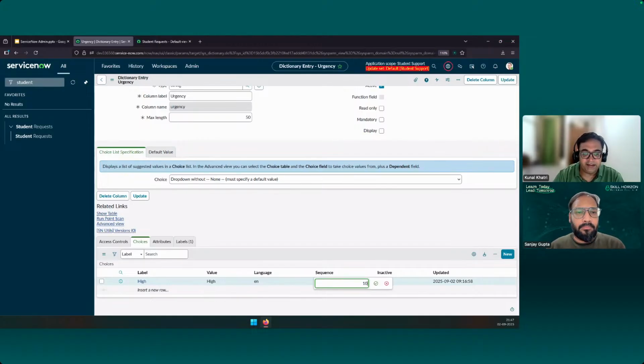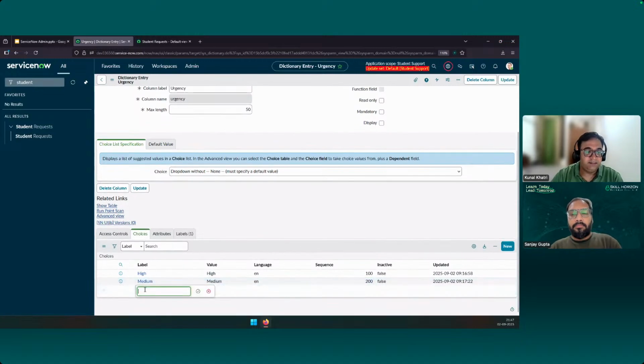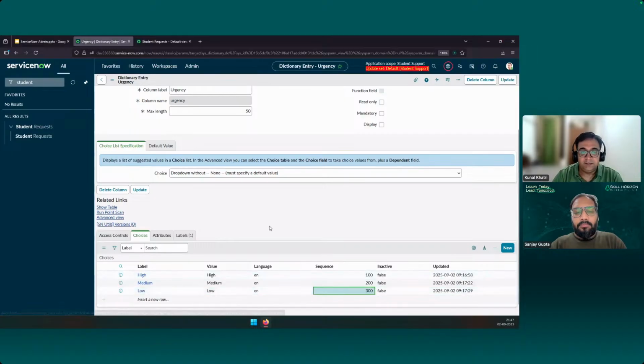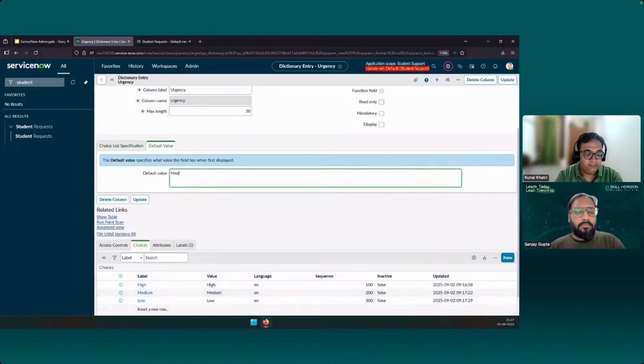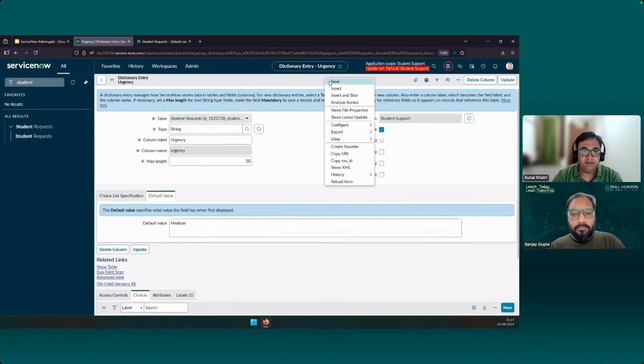So we will mark it as 100, then medium, and sequence of 200, and low, and 300. Now that we've done that, we will make medium our default value. That's about it. We'll save this.